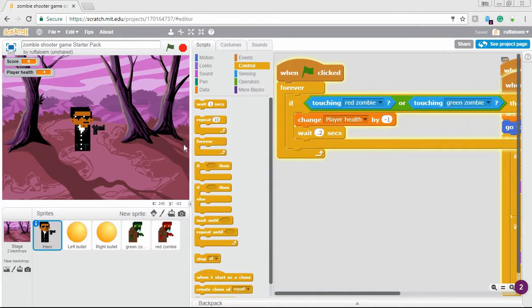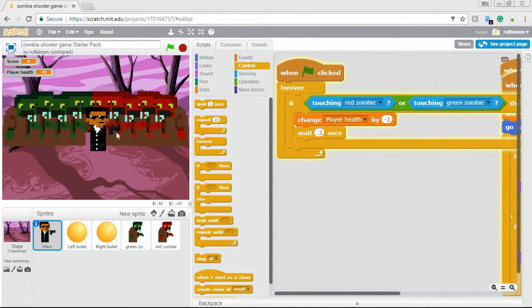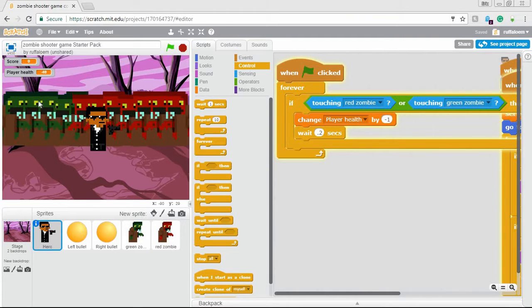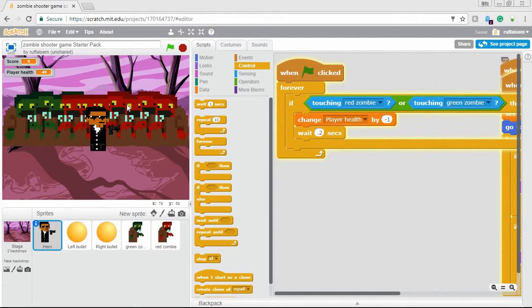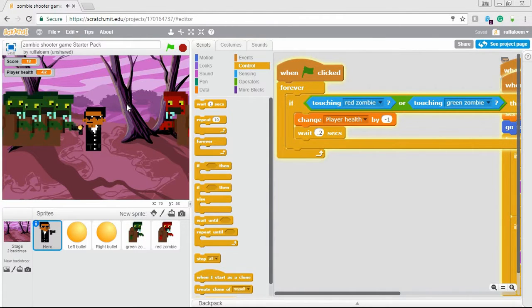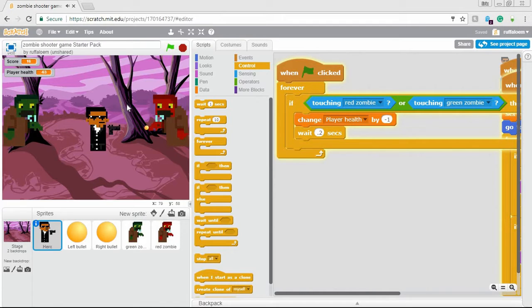And I just noticed something else. Our zombies just keep wanting to walk. So look, if I click the green flag and I'm going to jump ahead right here. So all the zombies do is they just keep walking. See, the red zombies are going to just keep walking to the left and the green zombies are just going to keep walking to the right. So we can fix that in a few other ways.